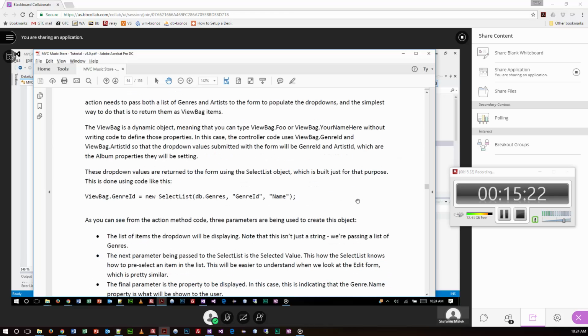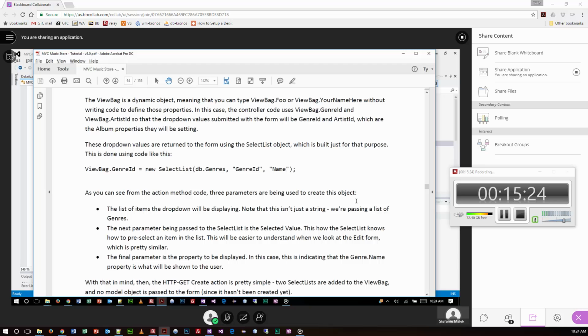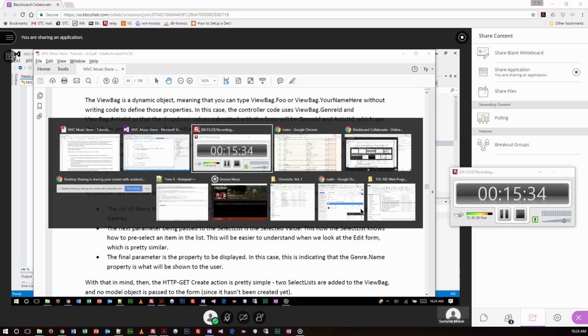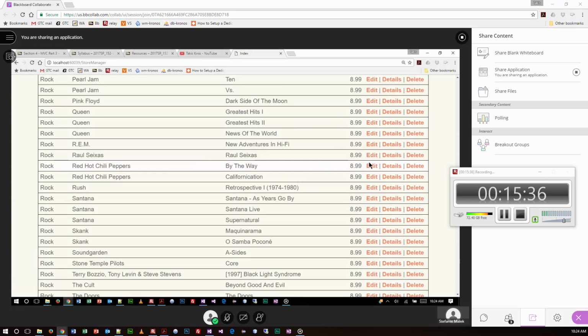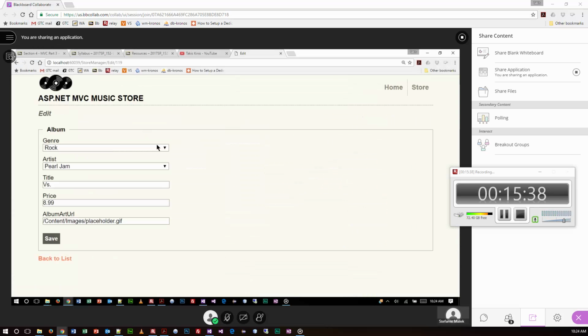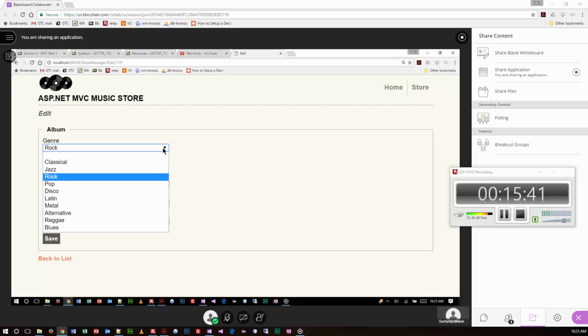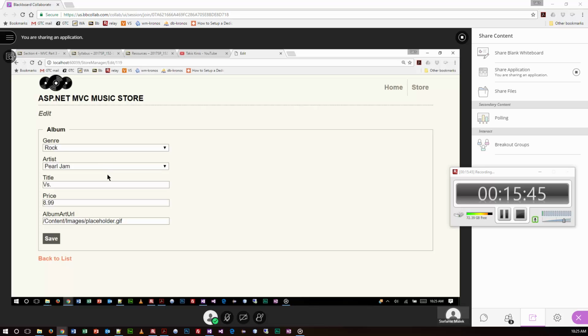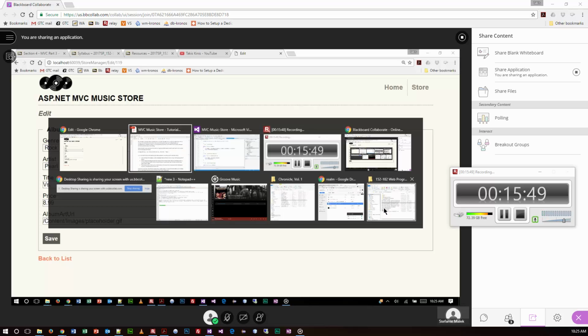And then we're also using this view bag thing to help pass information and use that drop down. I think that's kind of neat when you look at this and you do an edit and the drop down that comes here, that the view bag is the one pulling back those things and populating that drop down. That's a powerful thing as well.